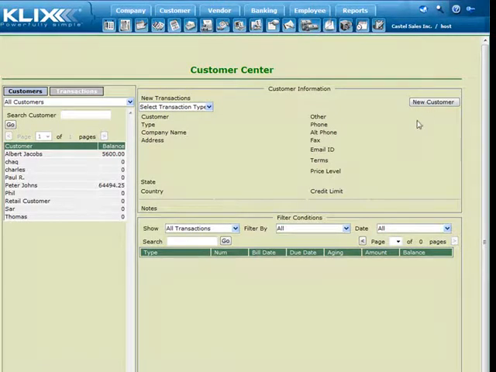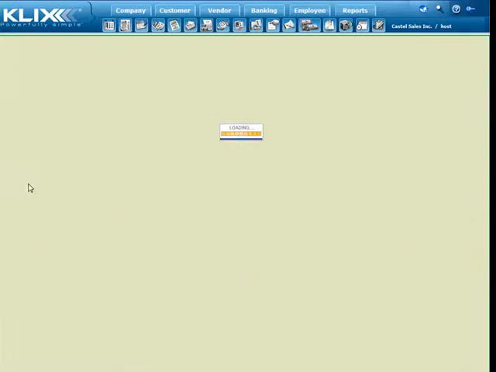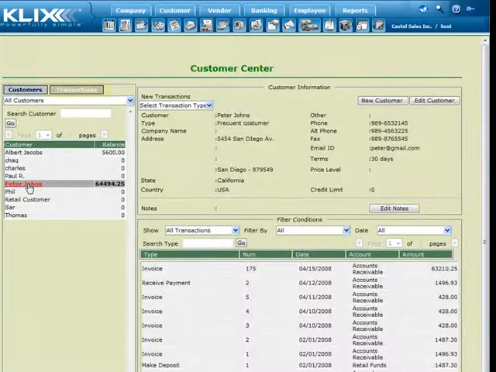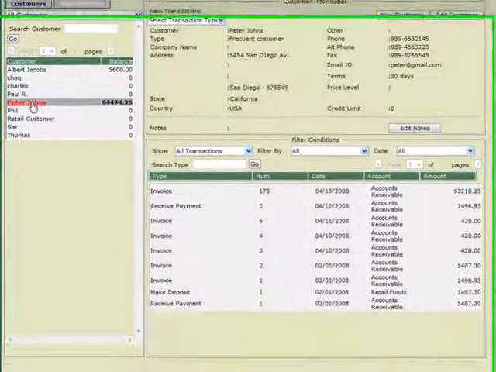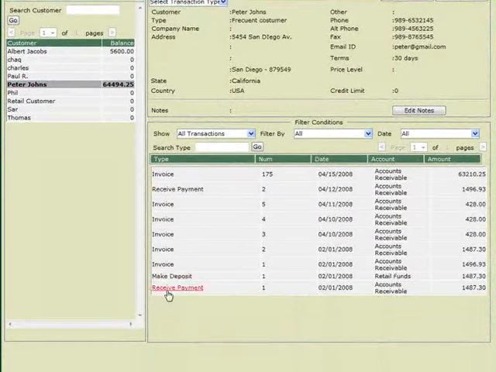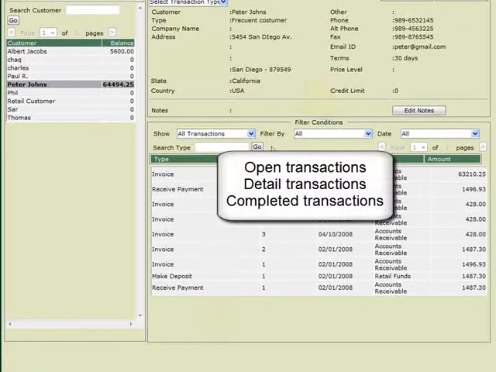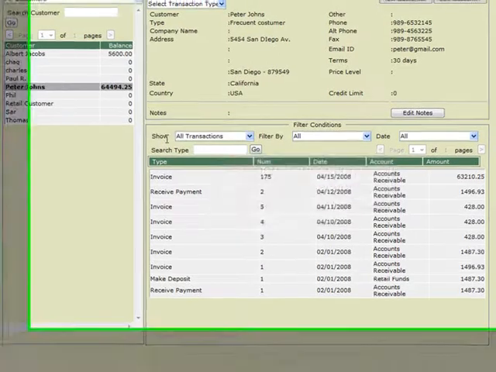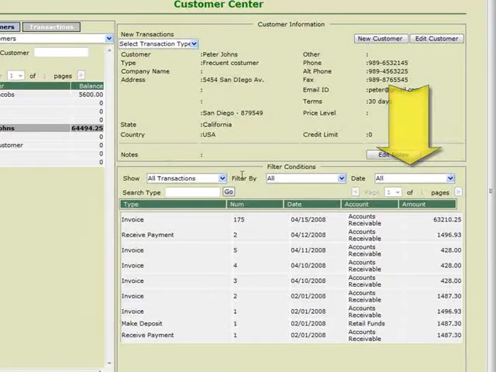Once you select a customer, you will then have the ability to view the customer's transaction by clicking on the Transaction tab. To see a particular transaction, click on the transaction itself, be it either a specific or a type of transaction or all transactions in general. You can also use filters such as open transactions, detailed transactions, completed transactions, or you can filter by date. From here, you can modify the transaction, and when completed, you can return to the previous page.